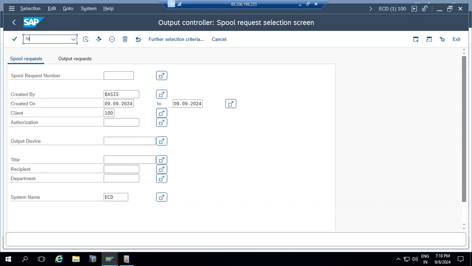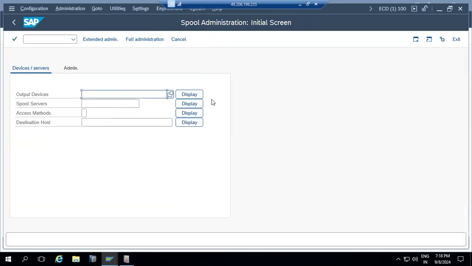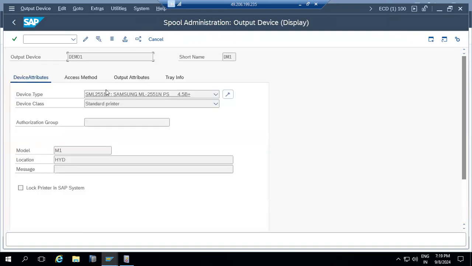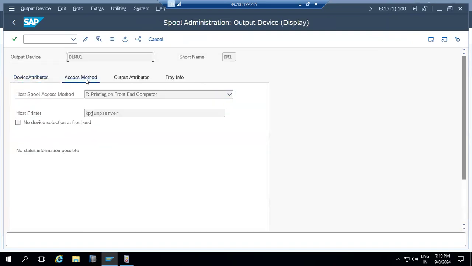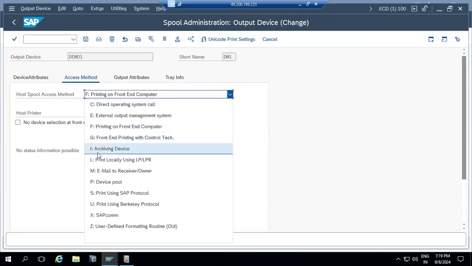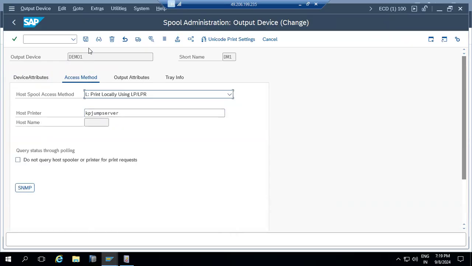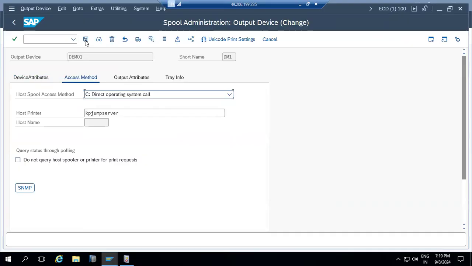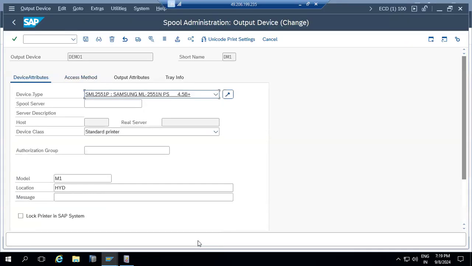Suppose you use an output device whose type is a remote printer, not print to PDF. Your printer is there on your local machine or laptop or something. Then you can use it, depending upon the method, and we can utilize the spool servers and everything.